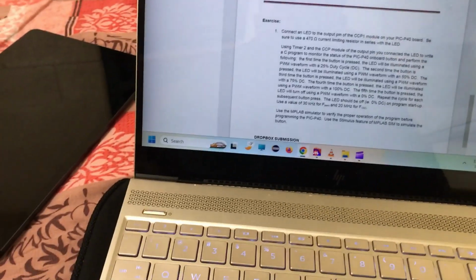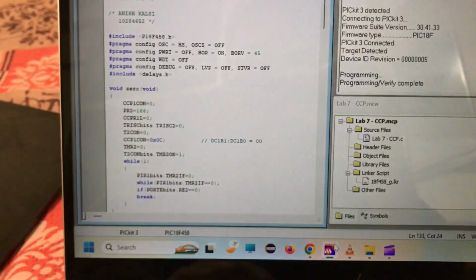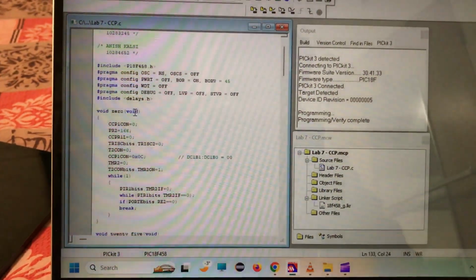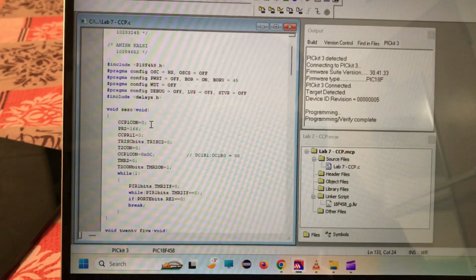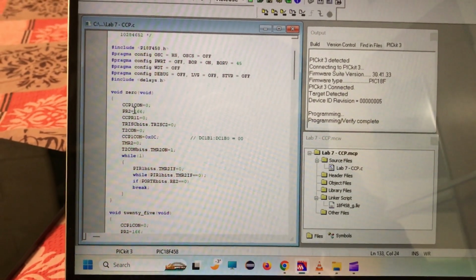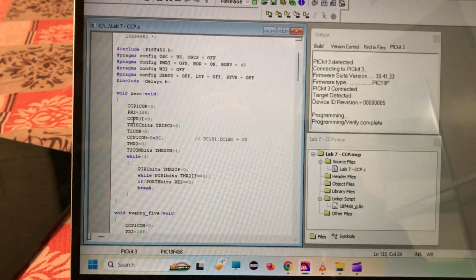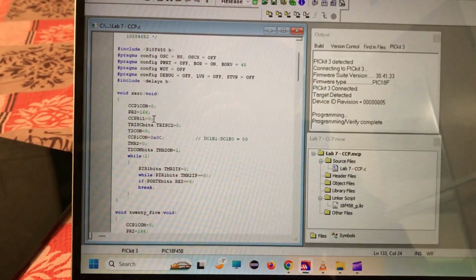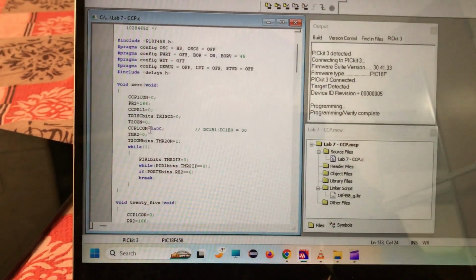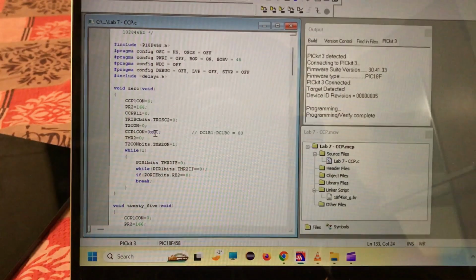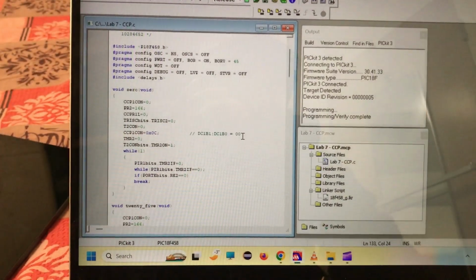So next, coming to the program, as you can see here, this is the 0 function for the 0% duty cycle. We have initially set the PR2 value as 166 and the CCPR1L as 0 as per the calculation, and also we have set the CCP1CON as 0C because we have got the decimal points as 00.